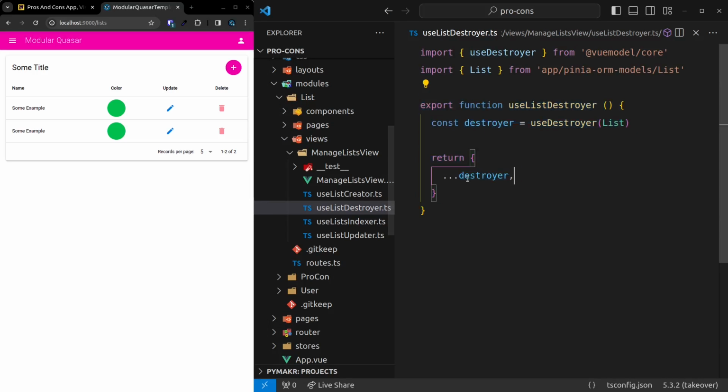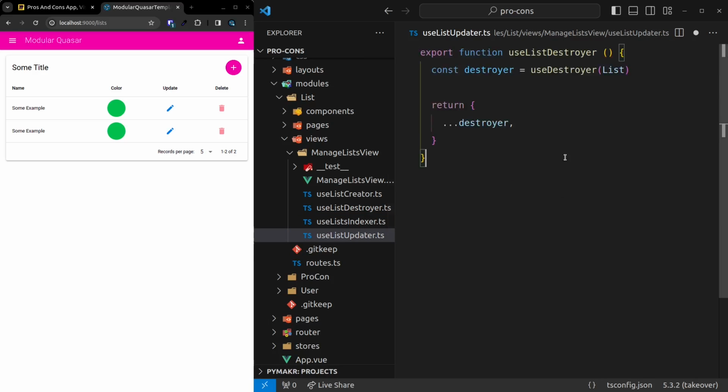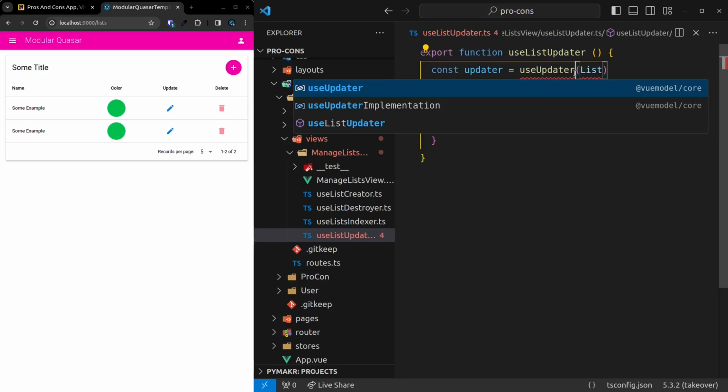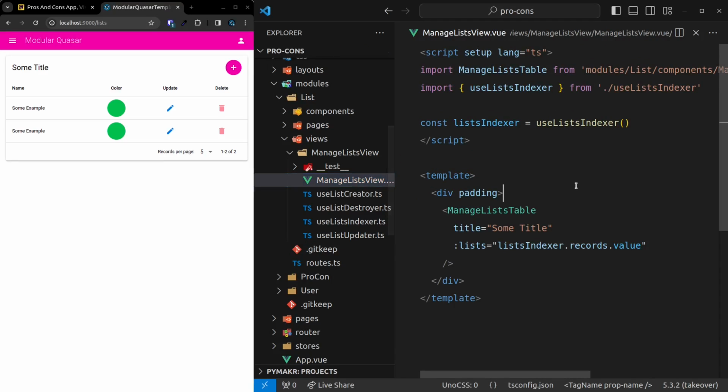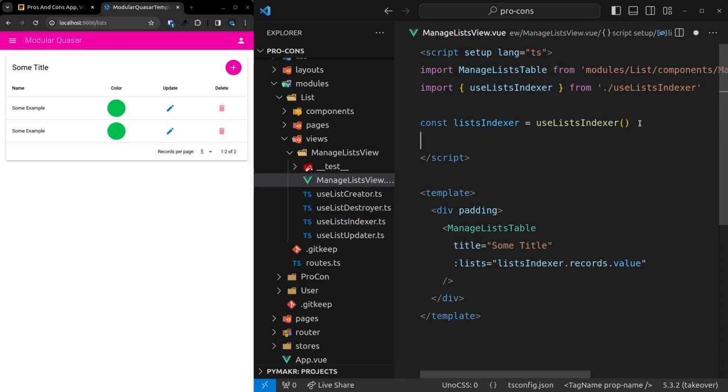And let's do the same thing for updater. Paste that in there. Anything called destroyer changes to updater. And those two need to be capital U's. Get that imported. Get that imported. And there we go. We've got a nice place where we can keep anything related to creating, indexing, updating, and deleting. Now we go into our view and check out how beautiful this ends up looking.